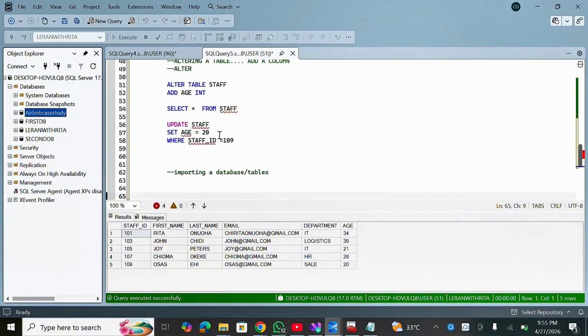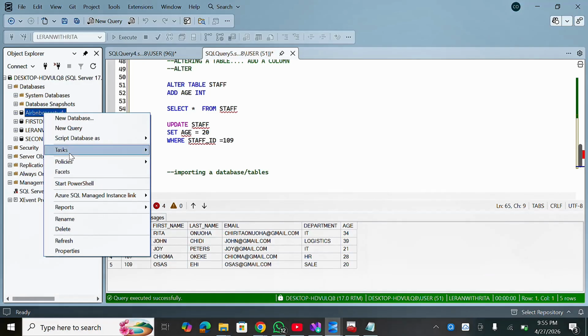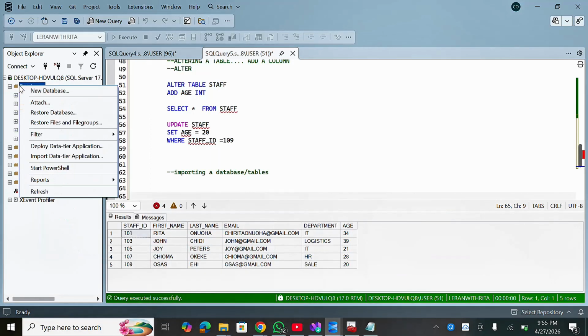So let's go ahead and see what we can achieve. The first method to import data is by right clicking on an already existing database. Like here, by right clicking on it, you're going to see tabs. Don't right click on the database itself. If you right click on this, you're not going to see the tabs that will lead you to where you're going to import the data.